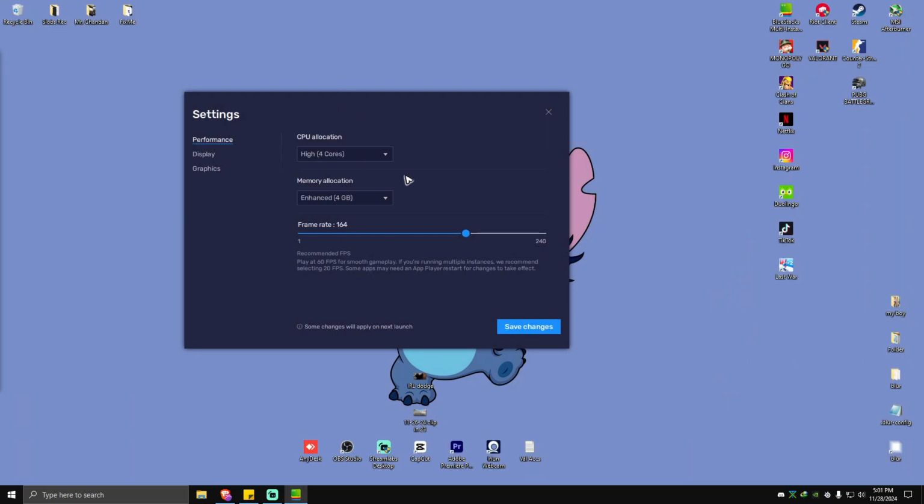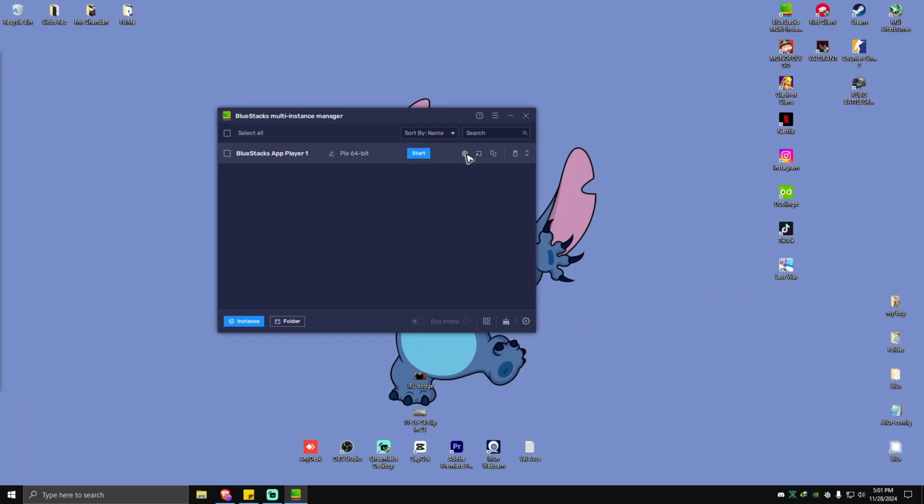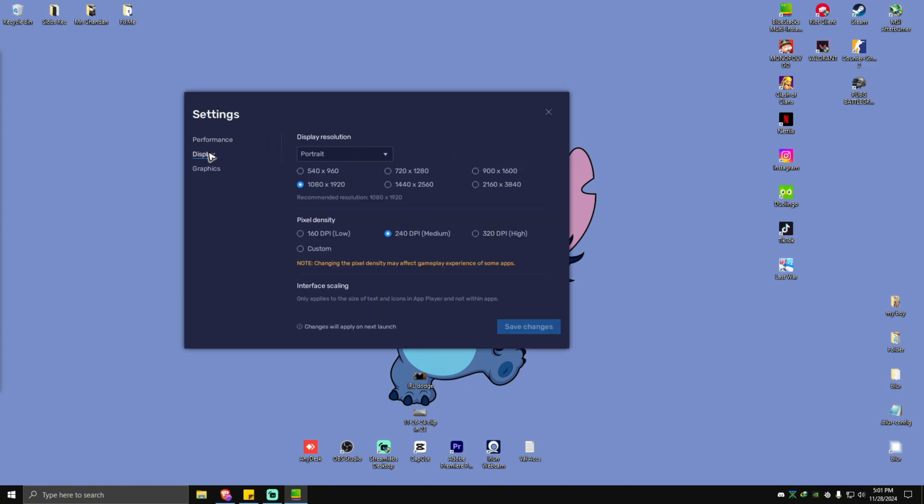Once done, go back to the settings again. Click on Save. Go back to the gear icon. Go to Display. All right. Once you're in here, if you want to use it on Portrait, just go ahead and use these ones right here at the top. These sections right here, as it is the lower resolutions. All right. If you are on Landscape, use this one right here. These two, 960 by 540 and the 1280 by 720.